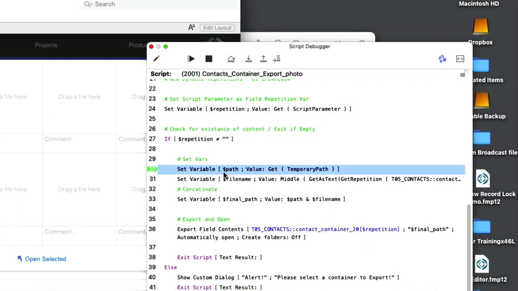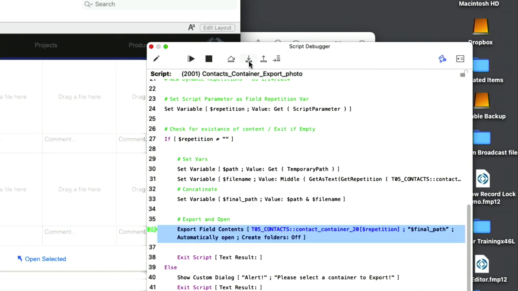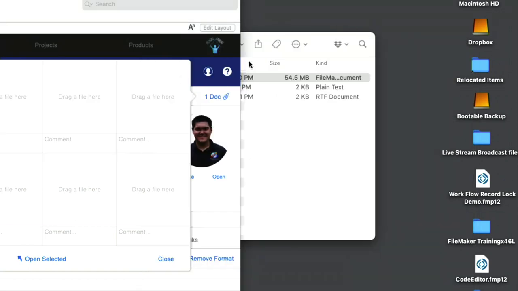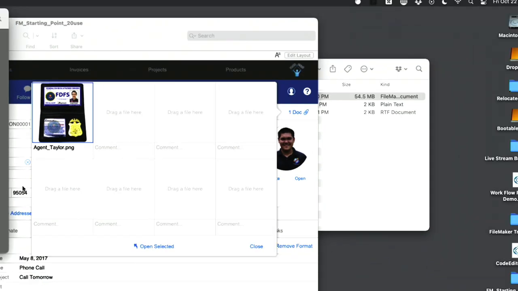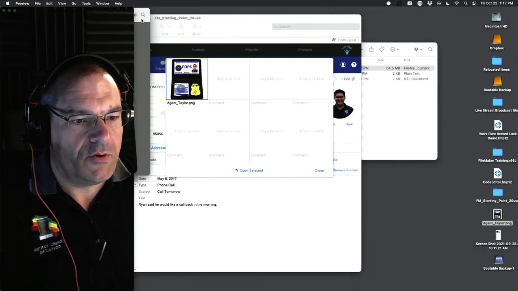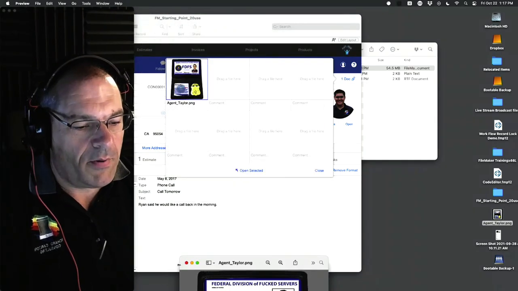What we're going to do is get the path to the temporary directory on FileMaker Pro, and then create this file name. The final path is the directory and the file name together. Then we say export that content to that location. It's exported to the temporary path, which is kind of hidden. And then we tell it to open it, and it opened right here. So this is Jacob's ID. It pops it up.